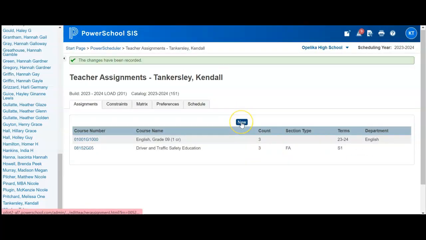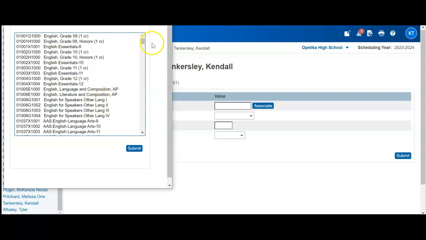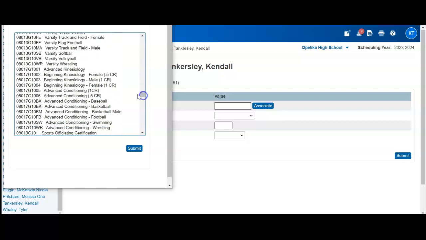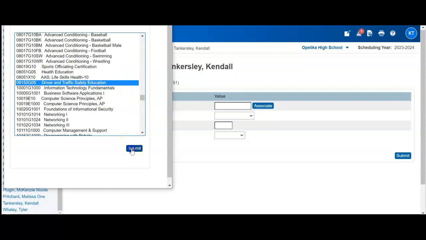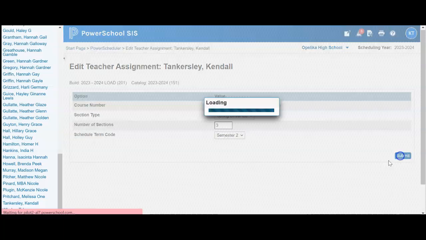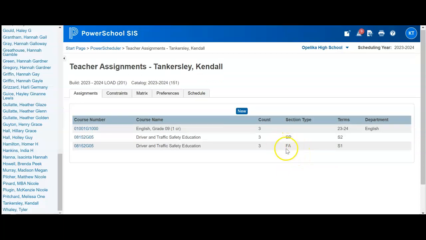And then let's say I needed to also have spring. I can click New, Associate again. Submit. This one is going to be Spring Driver's Ed. I also need 3 sections of it, and it's going to be semester 2. And I click Submit. So now I have my section type attached to those courses. And if I am allowing my master schedule to build using the scheduling engine, then those section types will be attached to those courses.